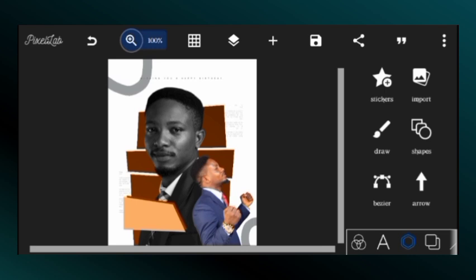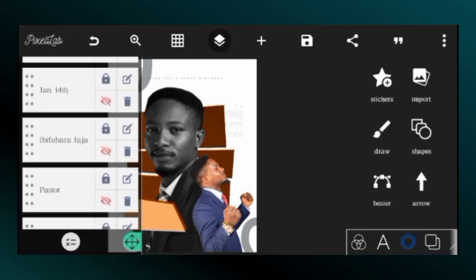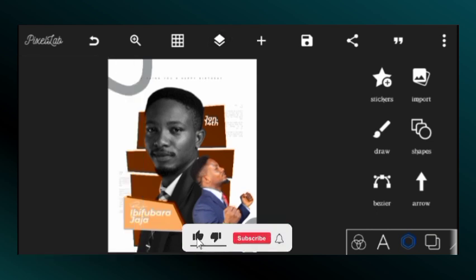Now import the other text that is remaining. Let's import the birthday, dates, and the names. Right, I think that's all for this. Now we are going to be moving over to the editing.